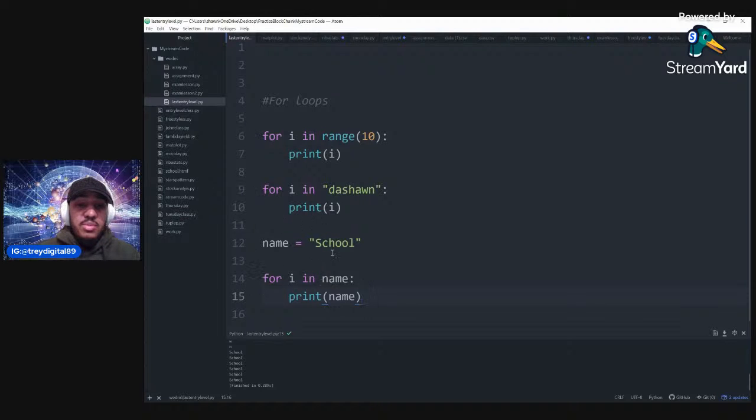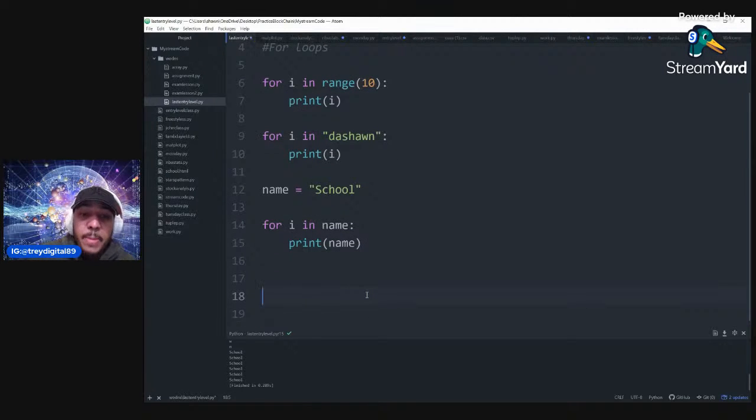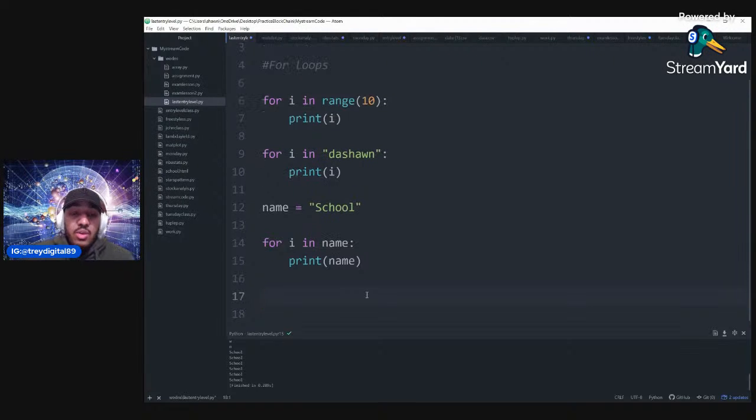It's printing out S, C, H, O, O again, L. So that's the iteration it does, right? We also could print it out in uppercase or lowercase, and we could also iterate through that.